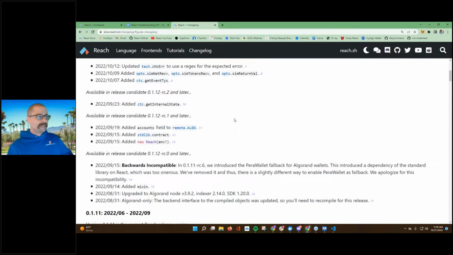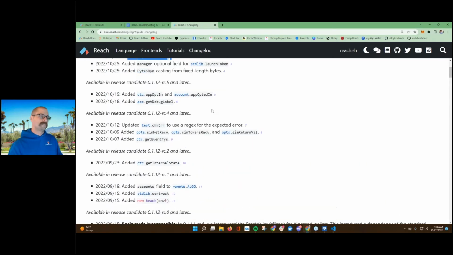Okay, that is everything about updates: keeping your Reach shell script up to date, keeping your Docker images up to date, keeping your node package and your standard library version up to date, and then also what is included when we release updates.